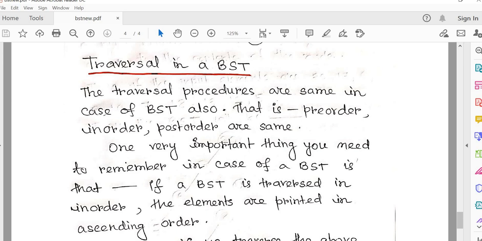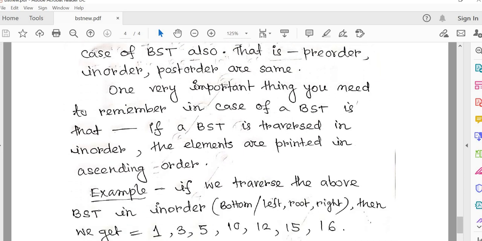Okay, but one very important thing you have to remember is that in case of binary search tree, if a binary search tree is traversed in order, the elements are printed in ascending order. This is a very important point.